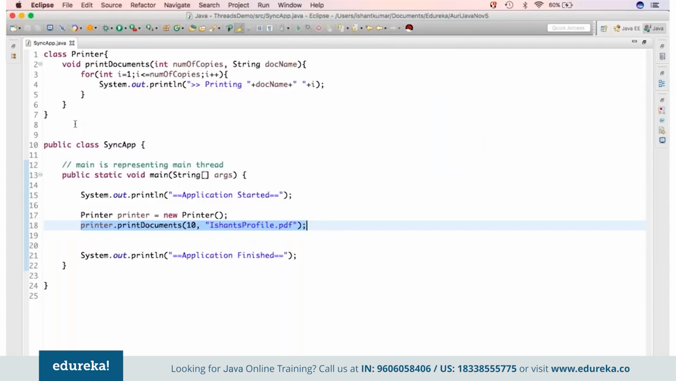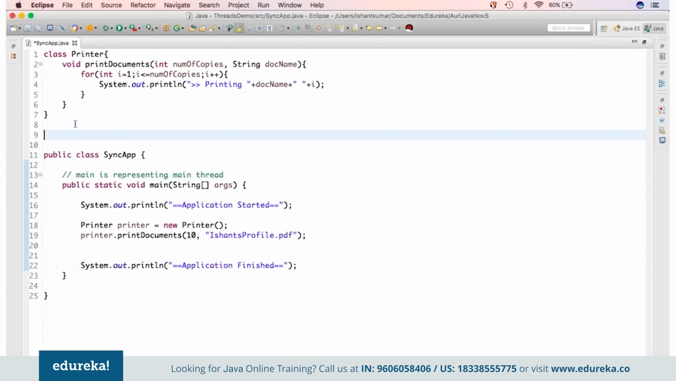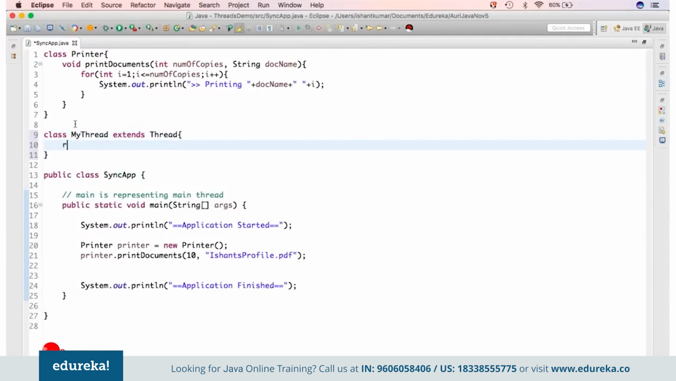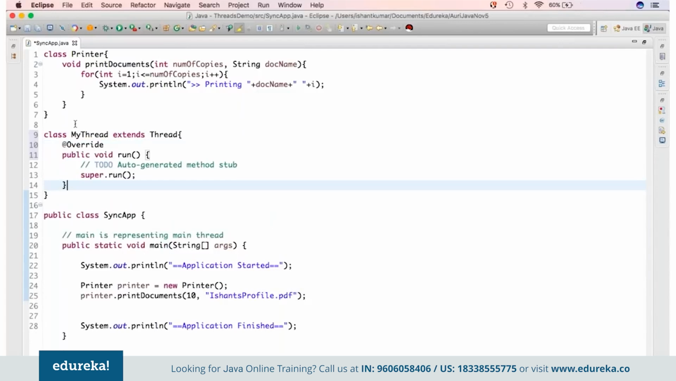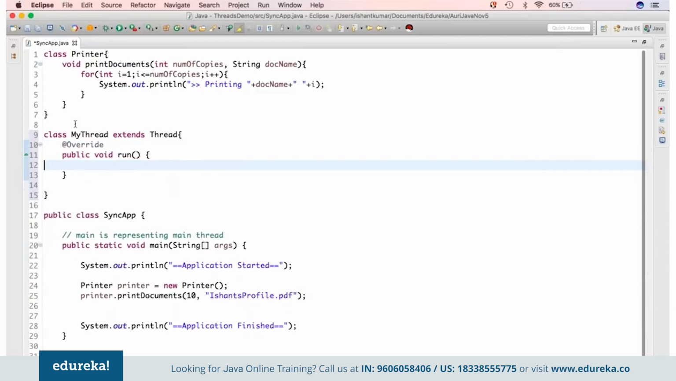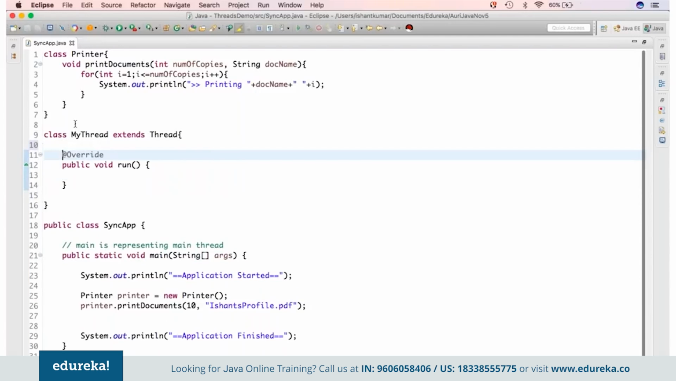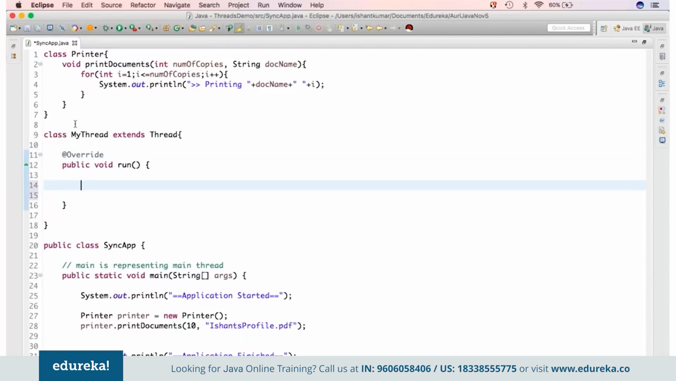We can have a separate thread, right? So I'm going to write a separate thread. This thread goes like, let's say MyThread, which extends Thread, and I'm going to override the run method. Always remember, guys, you can anytime use the Runnable interface or this Thread, whichever way you are comfortable.